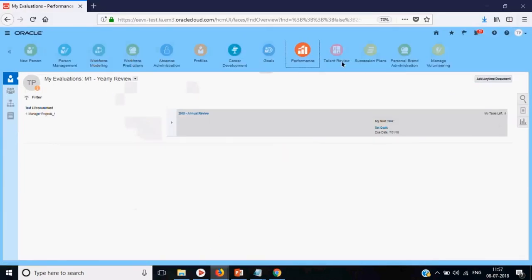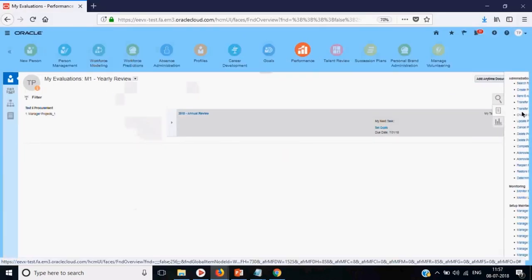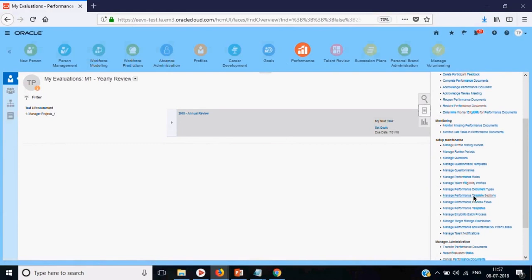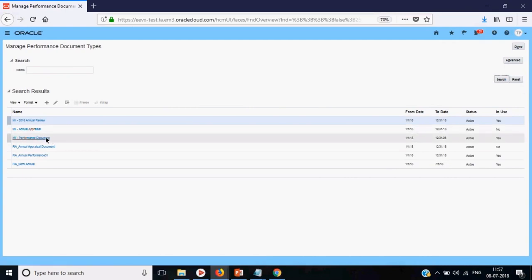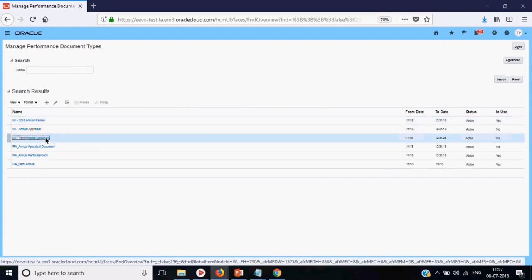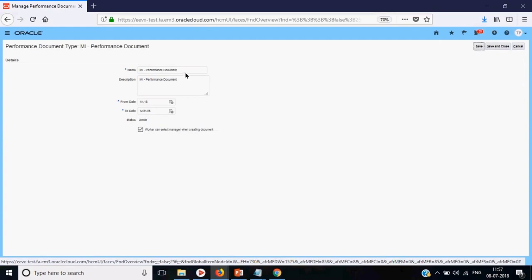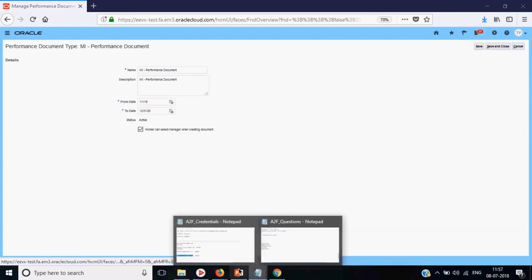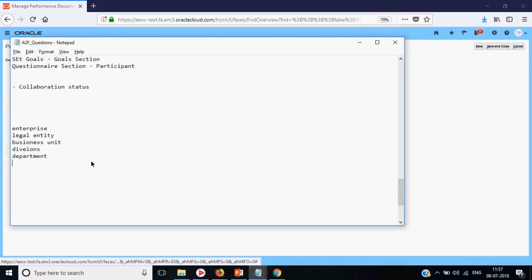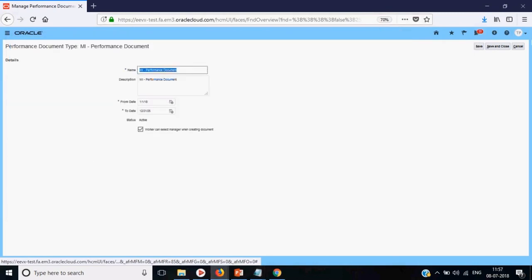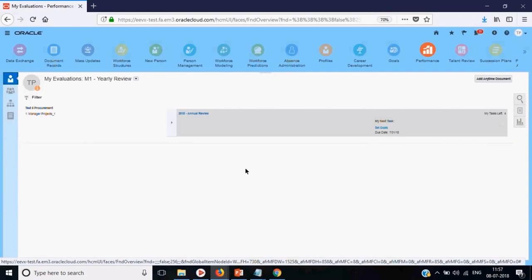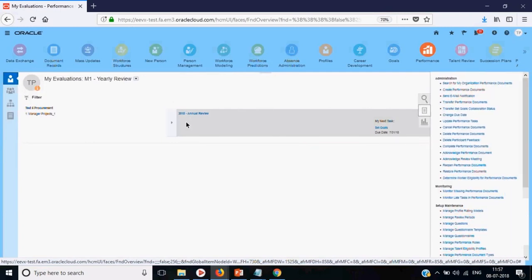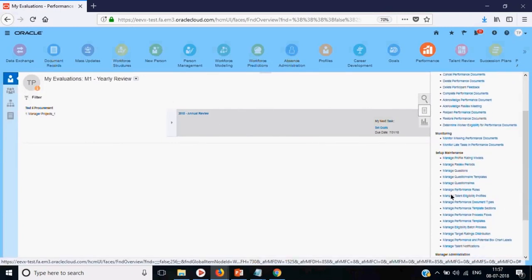So let's take that off. So what is the performance document name? Document type is, this is the one, right? I created. Yeah, this is the one I have created. Okay. Then what is the process flow? But at least the name should change, right?